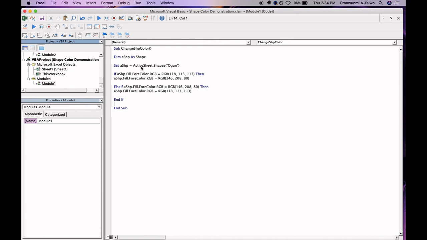Rather than having to type out ActiveSheet.Shapes Ogun.Fill.ForeColor.RGB all the way every time, we have assigned it to this shorter form, and then we check its color, the RGB attributes. We check if it's green or gray. If it's gray, it needs to change to green. Else, if it is green, then we need to change it to gray. That's how simple the code is.